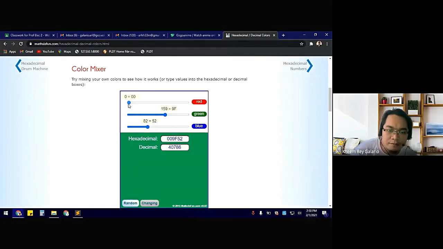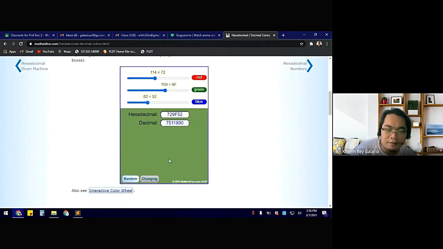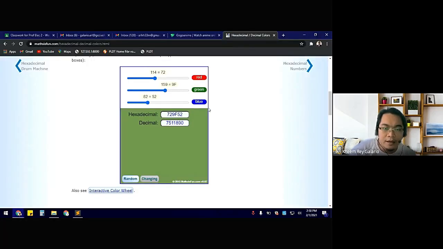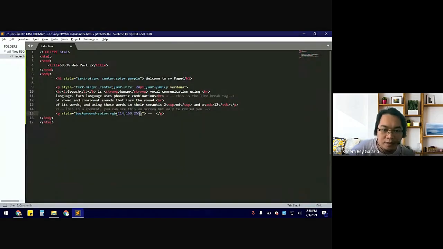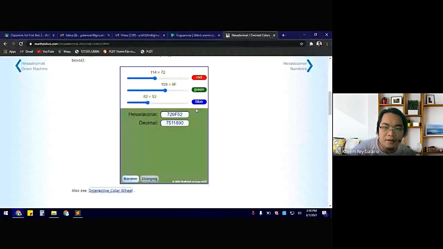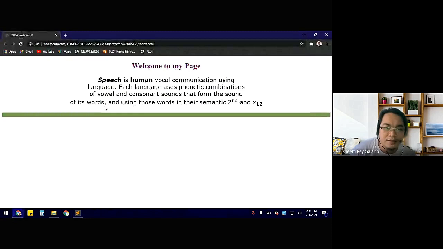If we're looking for a color, let us try if we can get this color. The red is 114. The green is 159. And then the blue is 82. Save. So we have here, we get the color. This color and this color are the same. Okay, that is how you find a color.